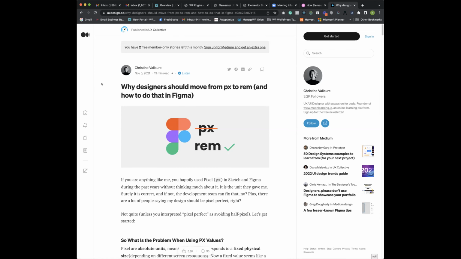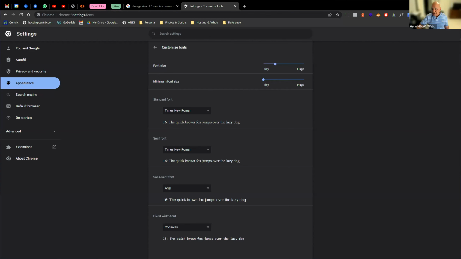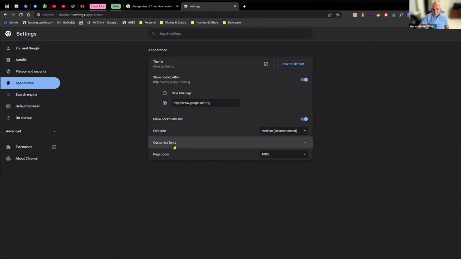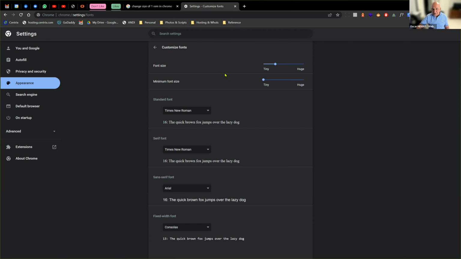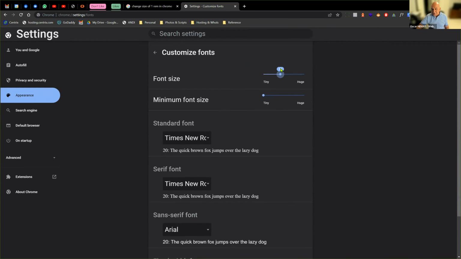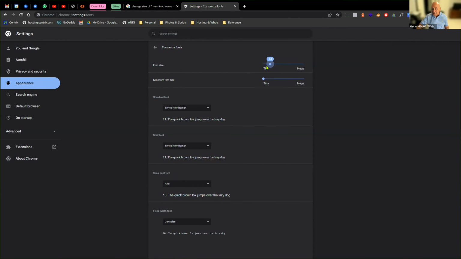Yeah, but Kerry, allow me to share a screen for a second. I want to share something with you. Okay, go ahead. See, right here, I'm in Chrome settings, appearance, and I can come here and customize font. My font size right now is the default, which is 16. I can move it to whatever I want. And that's the size of my rem. This is the size of my rem on my browser.